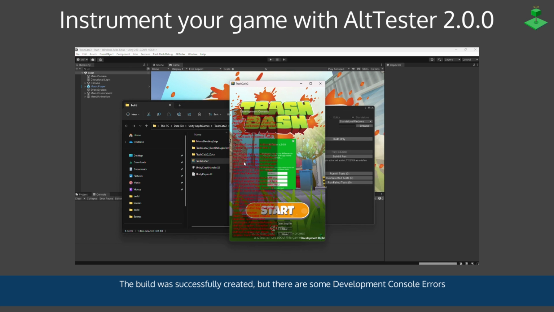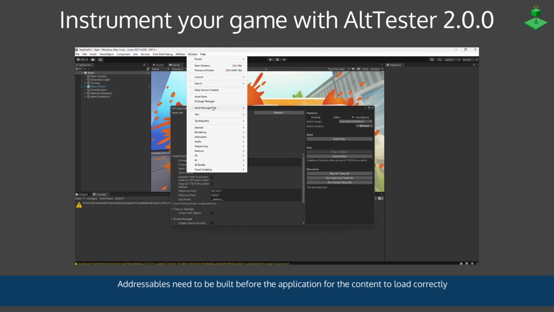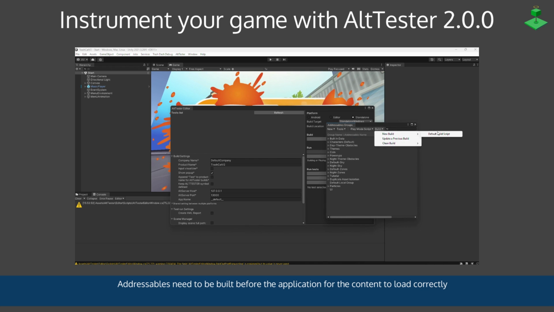And it looks like we still have some development console errors when the application is running. This is because, before we build the application with this game specifically, we need to first build the addressables and then the content will be loaded correctly. So let's do that first.